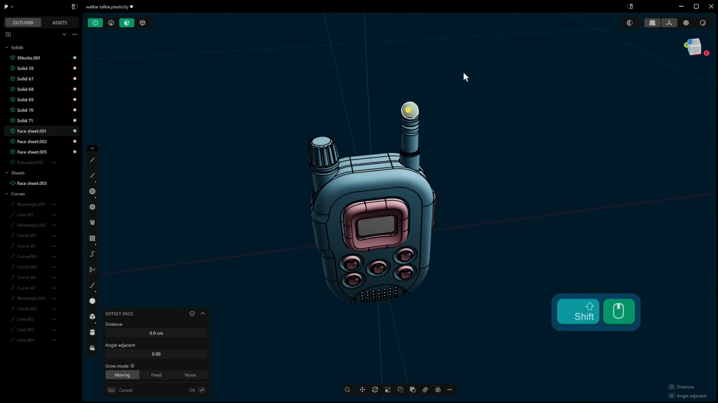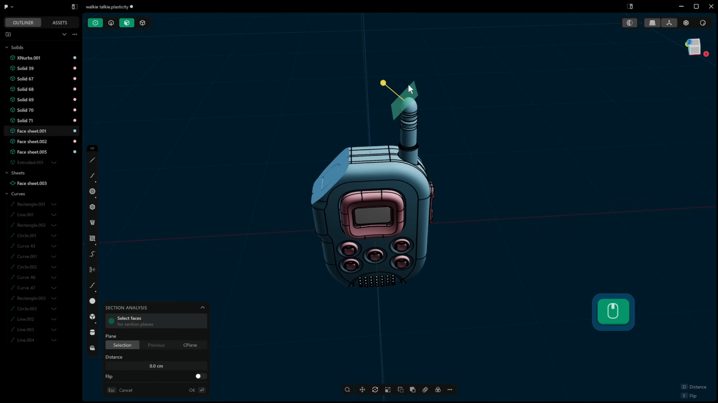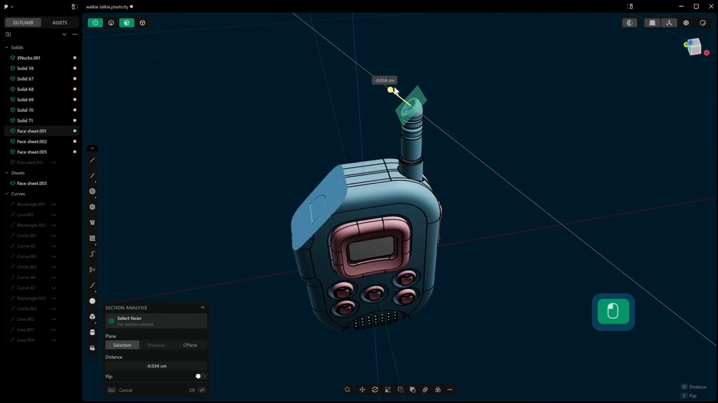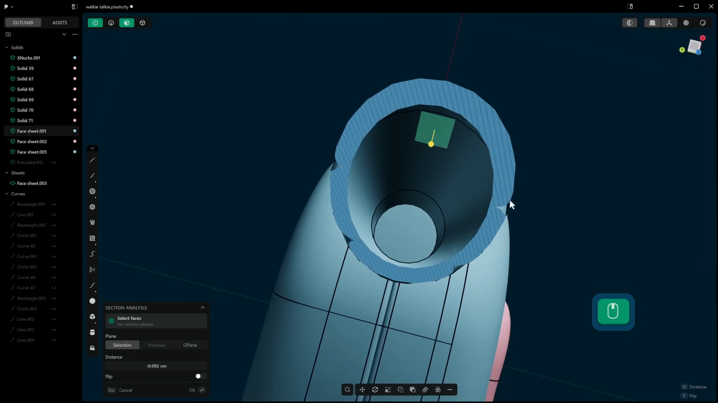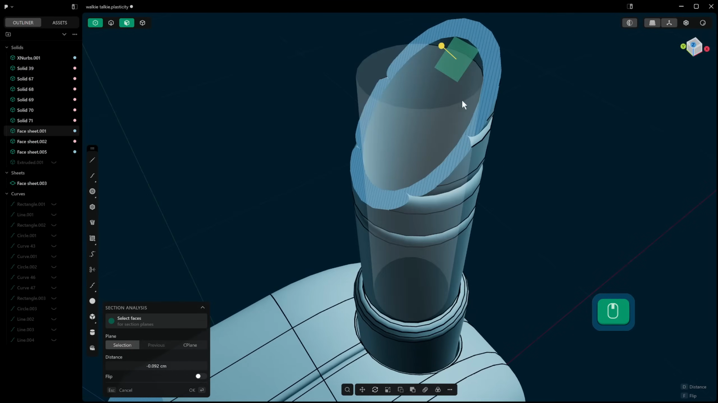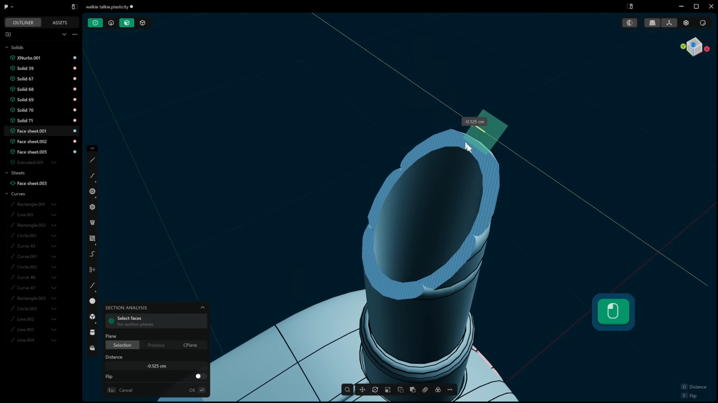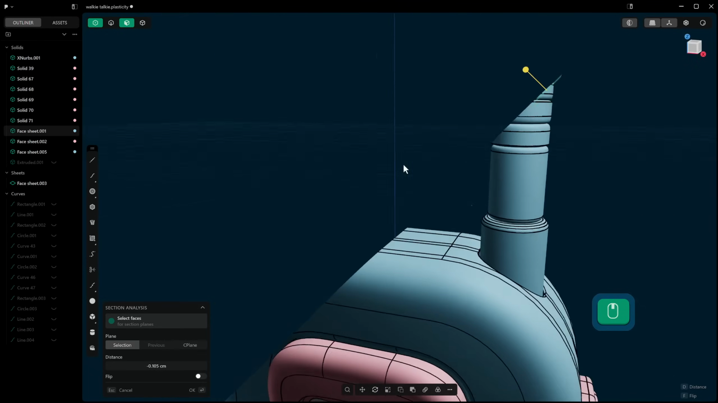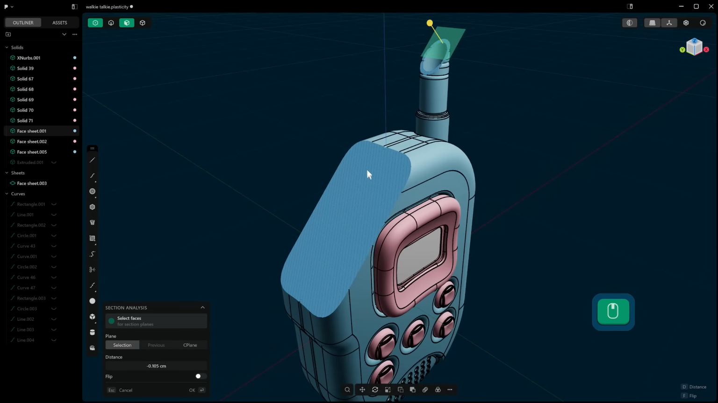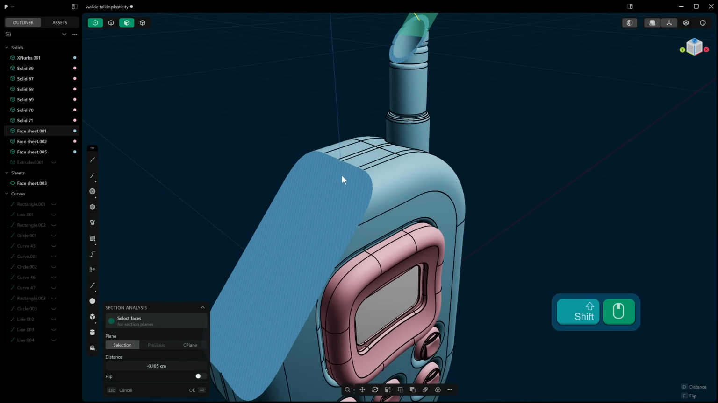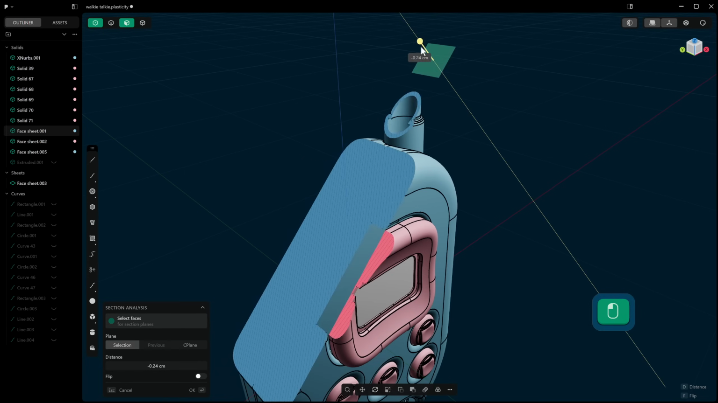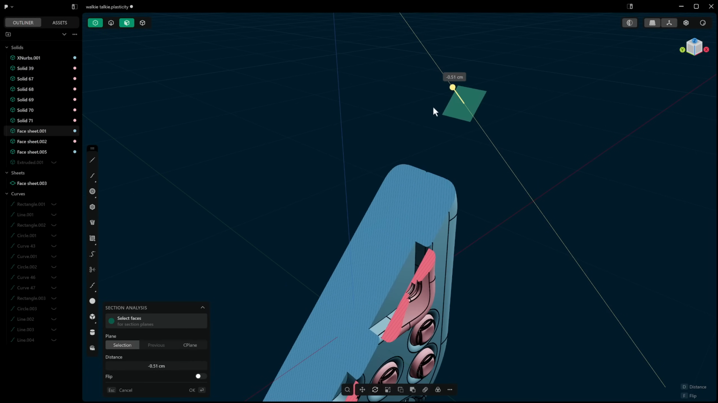So if we click on section analysis, right, we can now drag this through, and if you've got a hollow object like this aerial on this walkie-talkie is, you can then go inside it. So this would be great for all sorts of reasons, doing interiors of vehicles and things like that. And you can see that this one's solid and this one's hollow. So it also gives you visual feedback on what's solid and what's hollow. And you can pull it all the way down.